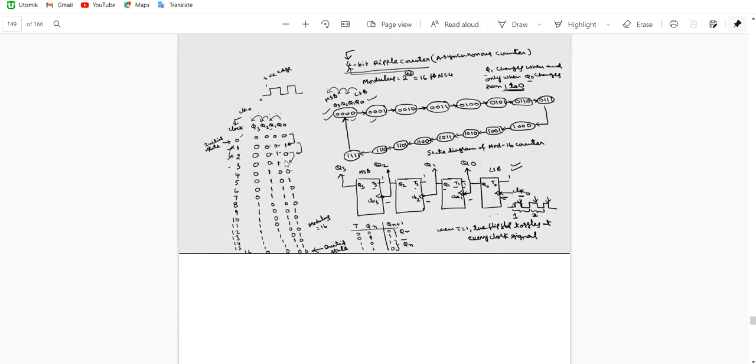For clock 3, the first flip-flop will be toggled, so Q0 goes from 0 to 1, and then there is no change. Q0 is not changing from 1 to 0, so no change at Q1. So Q1 will stay as 1, Q2 is also 0, Q3 is also the same. Like this, the process will be continued for the remaining counts.